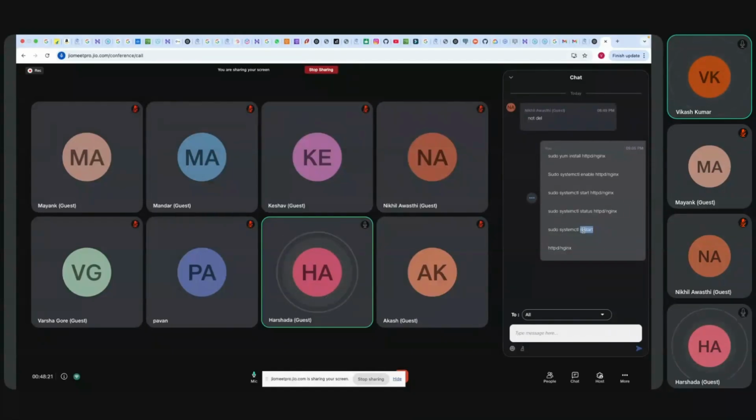See, generally what is the recommended way? Whenever we log into the system, we should run this command, yum update -y. So if there are any packages installed in your system and any latest version is coming, then all the latest packages will come.